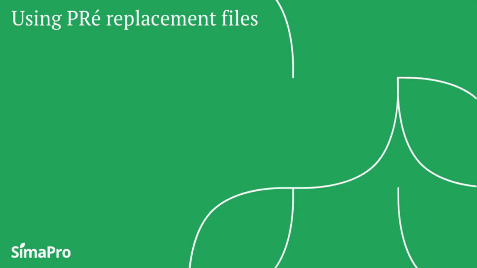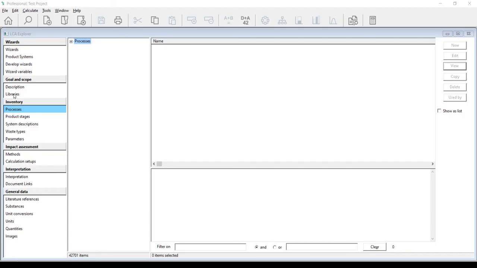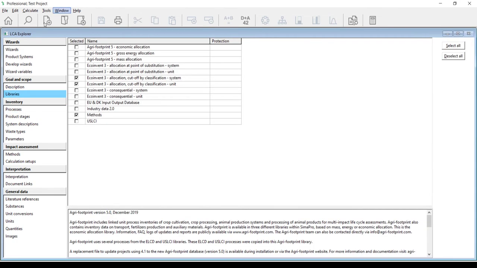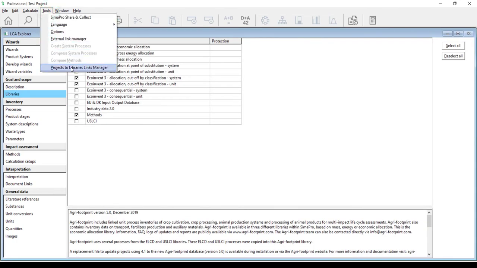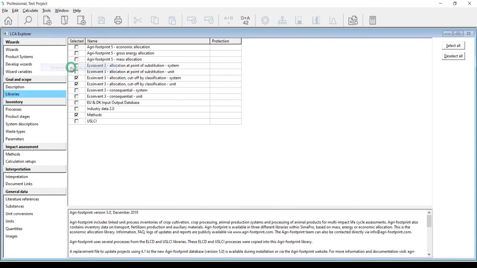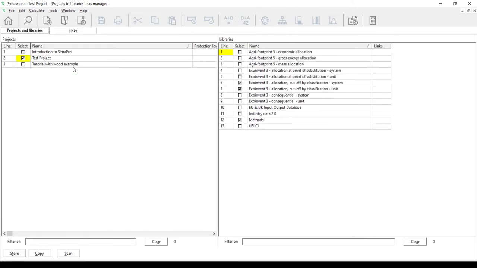Let's first proceed to updating the obsolete links using the replacement files provided by Prey. Let's assume I want to update all links from eco-event 3.6 in this test project to the newer eco-event library, eco-event 3.7.1 allocation cutoff. Go to Tools, Projects to Libraries Links Manager. This will provide an overview of all projects and libraries in your current database.